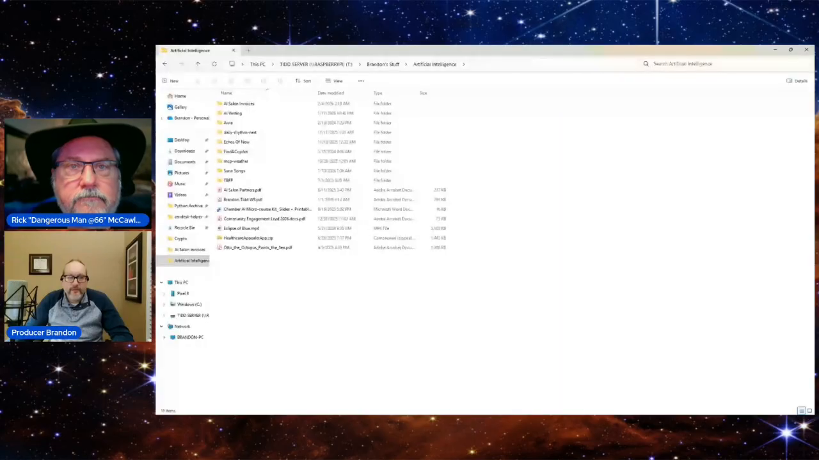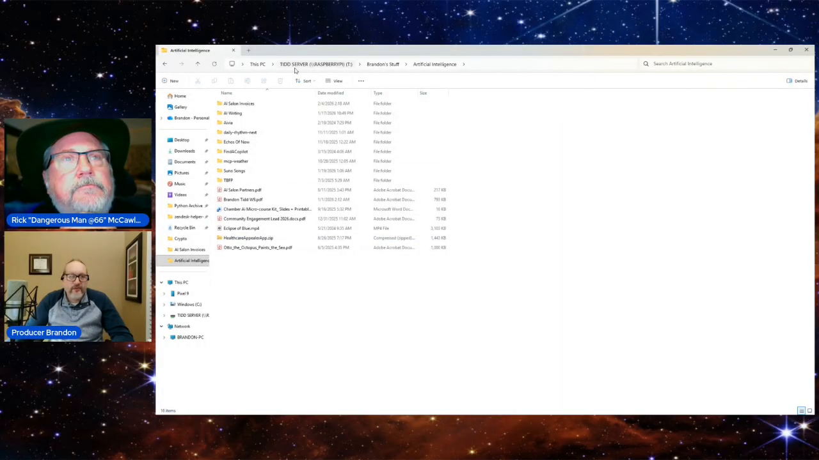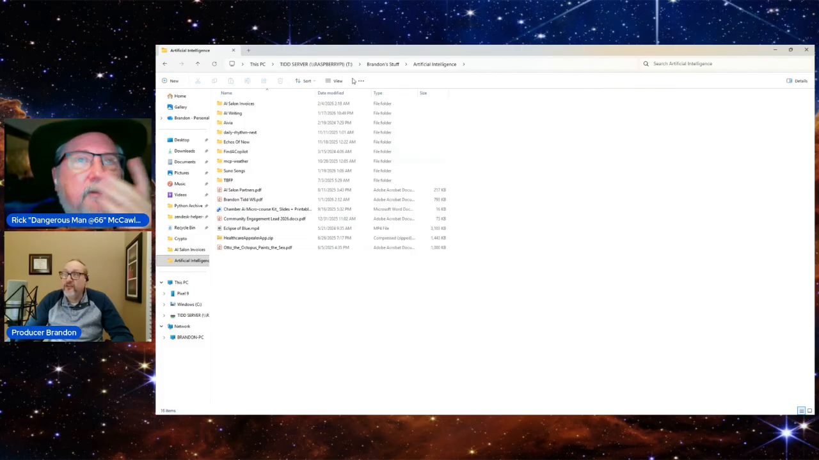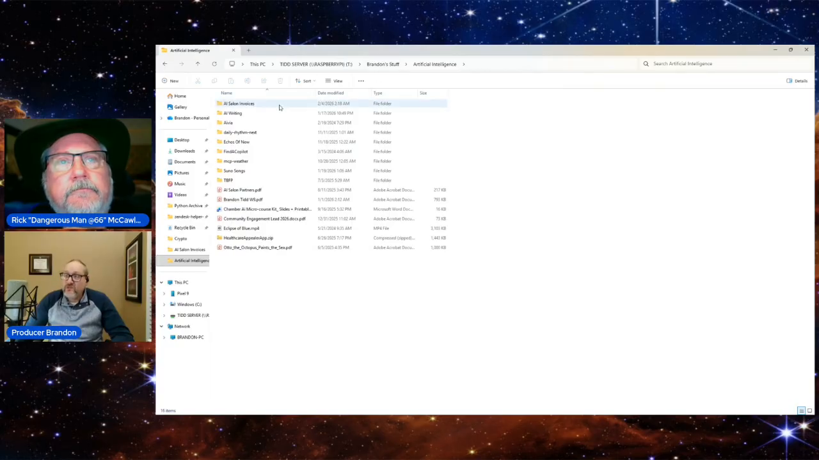So I'm going to go ahead and share this entire window. What we're looking at here is on my server, so it's really hard to read, but it says server. So this is my NAS. And this is my artificial intelligence folder. So you can see here I have my AI writing, I have music, Suno songs, I have some other stuff, my healthcare appealer app that I vibe coded. It's just a bunch of stuff.